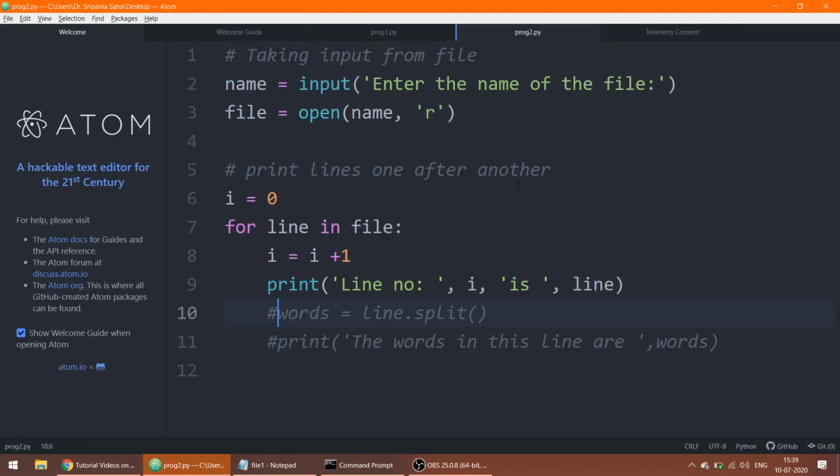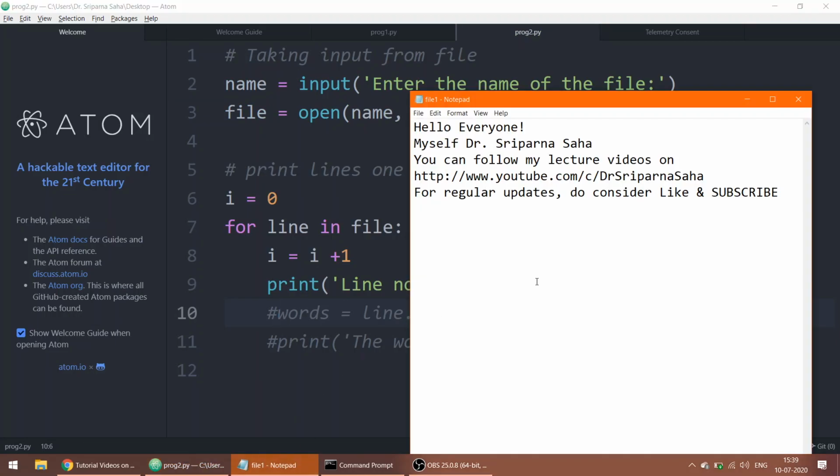The second program, we are going to take input from a file on my desktop. Whatever file you are going to take input from, that file should be in the same folder where you have saved this Python program. Okay, same folder it should be.